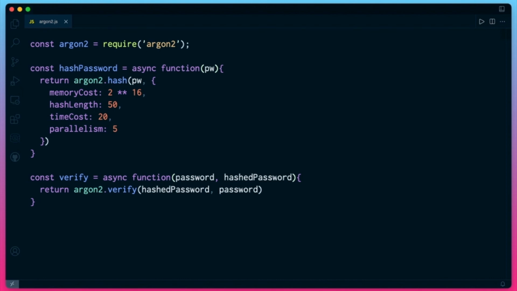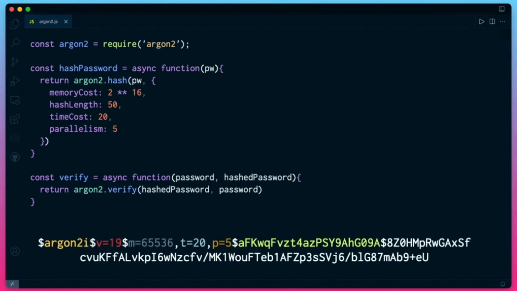There is nothing you need to do regarding salt storage. That's handled for you, and as such, verification is a very simple matter. Like Bcrypt, Argon 2 stores meta information in a $ delimited string as part of the hash. Here we can see that Argon 2i was the algorithm, version 19, the memory cost M, the time cost is 20, parallelism is 5. The next value is the random salt string, and the final value is the actual hash.